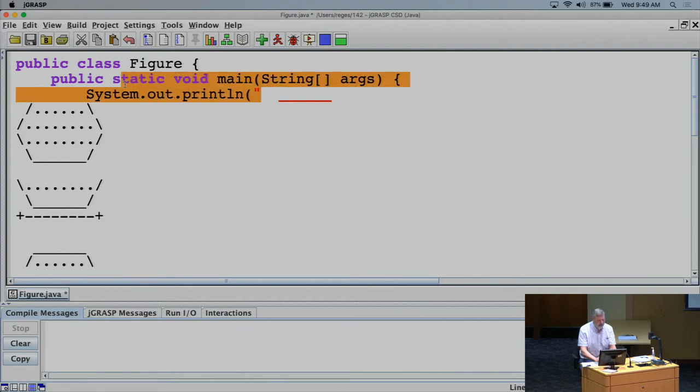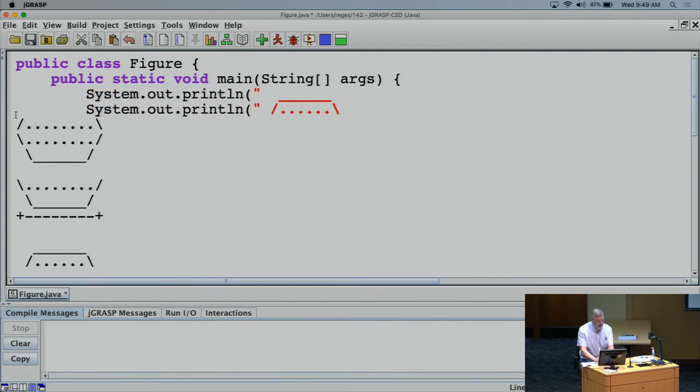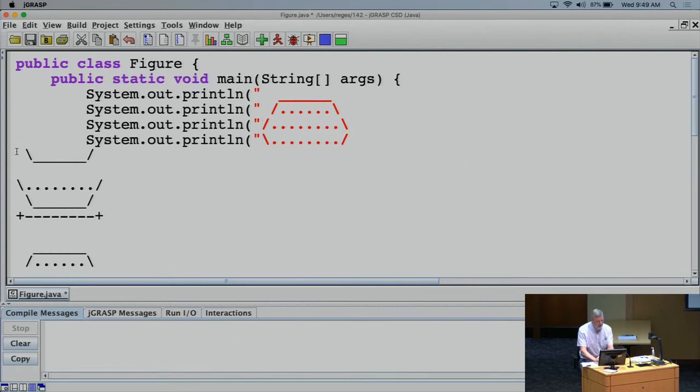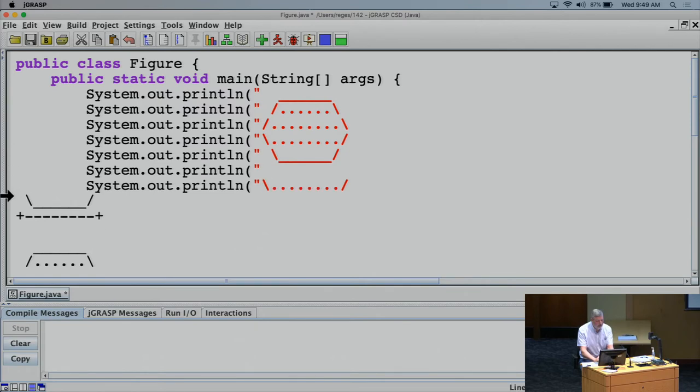So let me make a copy of the System.out.println. Oops, not all of that. I want to grab this, and we want to get the two tab stops. So make a copy of that. Let me come here and paste that in. Come here and paste it in. Come here and paste it in. We're trying to turn all of these things into println commands.